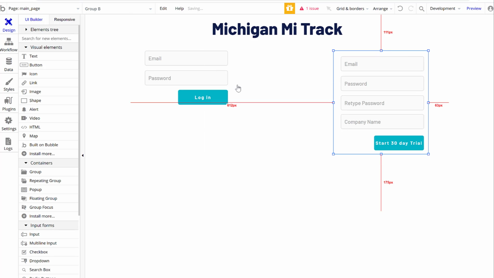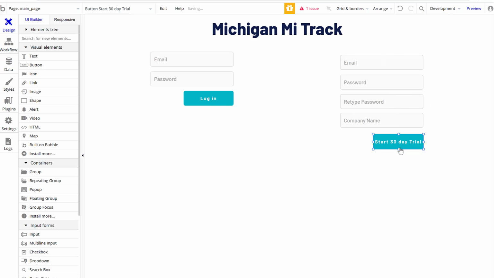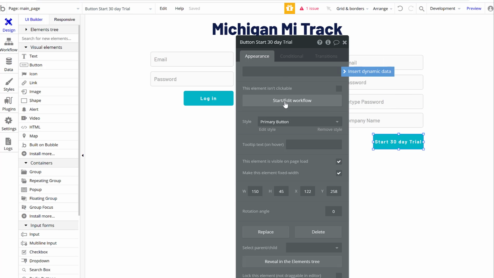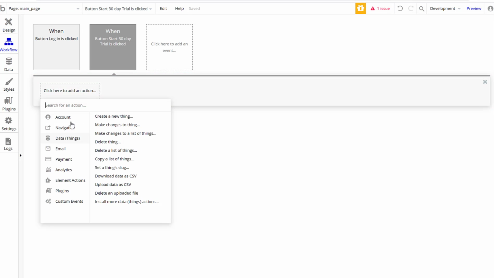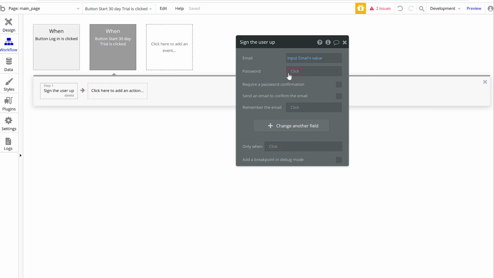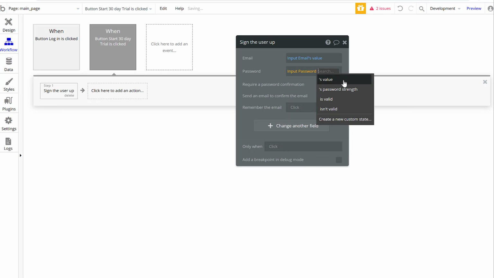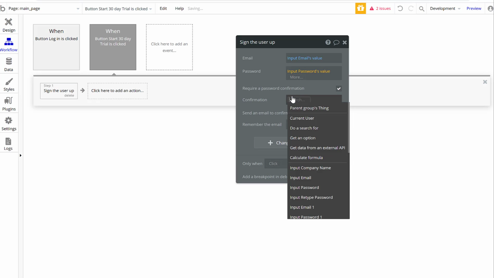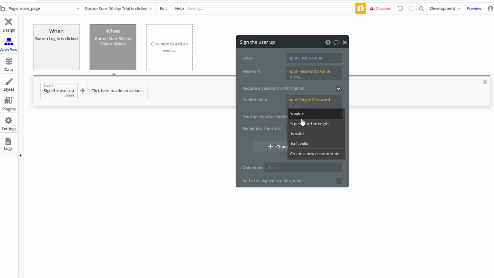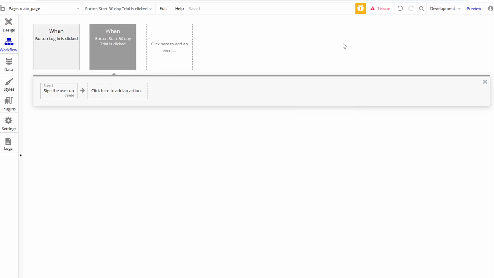This is going to be a little different. So when we have somebody sign up, we need a couple of things. We need to define that they are a user. So we need to go sign the user up. Email will be input email. Password will be input password's value. Password confirmation will be input retype password. Great. That is the information needed for a user.